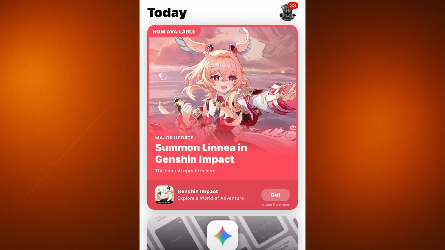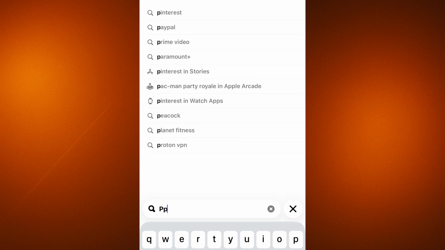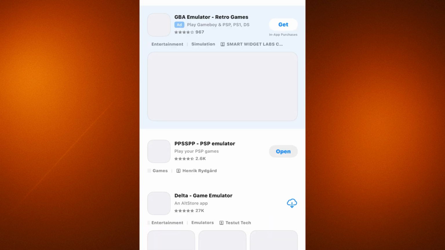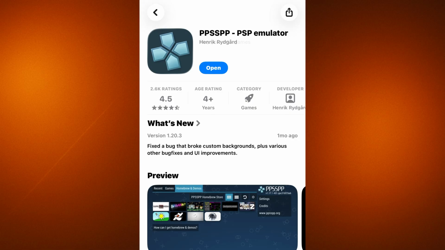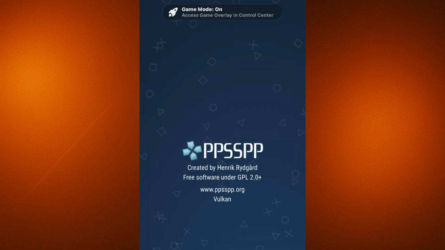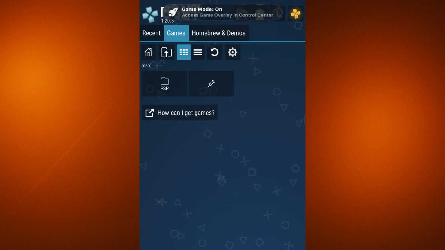Now, simply start by opening your App Store, search for PPSSPP. Once you search for this, you are going to see the app. So just go ahead and install this app to your device. Once installed, this app is actually going to create a PSP folder. So once I open it right now, you can see the interface is open, but there's no game to play.